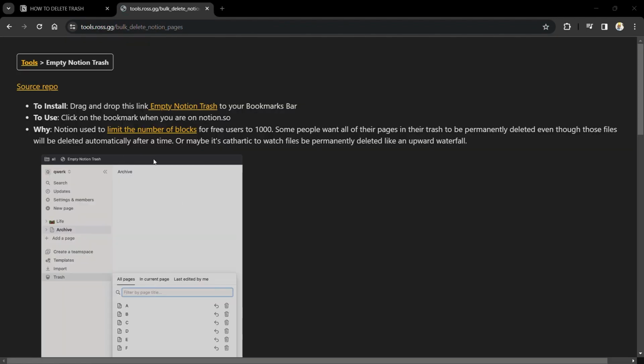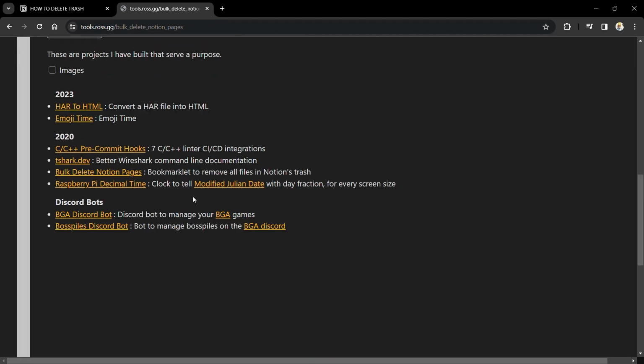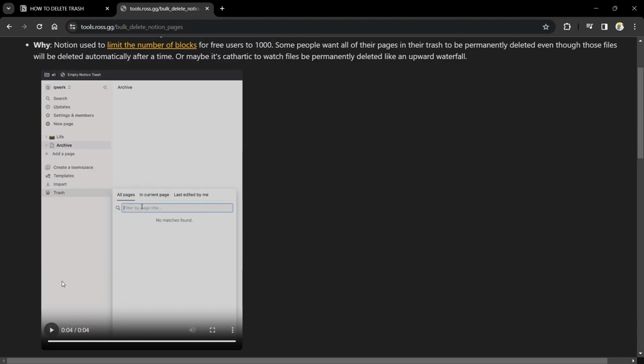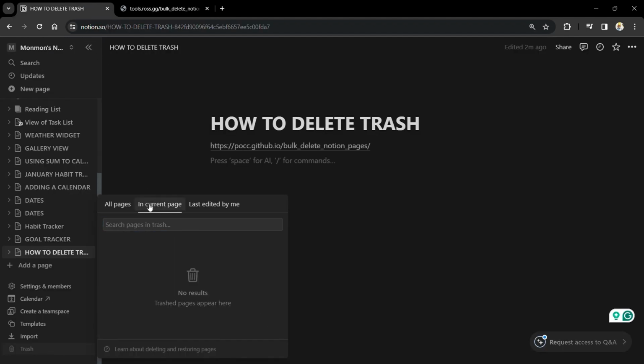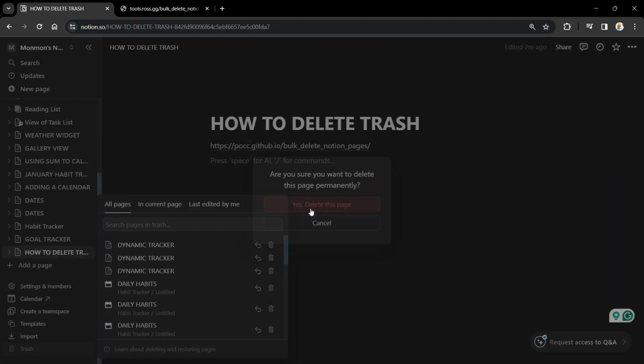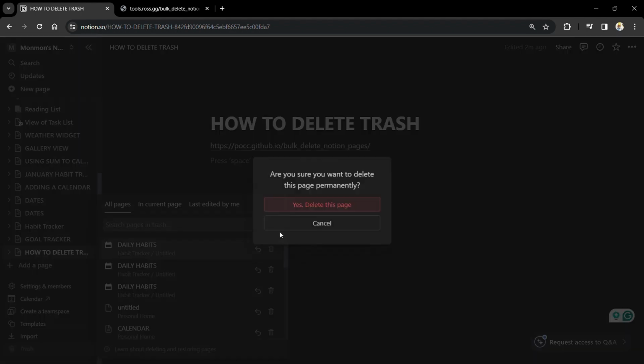Execute the script. Click on the bookmark you added to your bookmarks bar. This will initiate a script that quickly deletes all the pages in your Notion trash. While in trash, you can efficiently delete all your Notion pages in the trash at once. This is particularly useful if you have a large number of pages to delete, saving you time and effort of doing it individually.